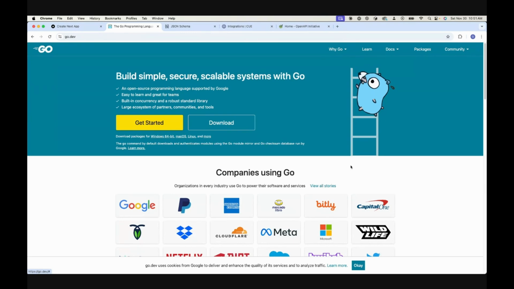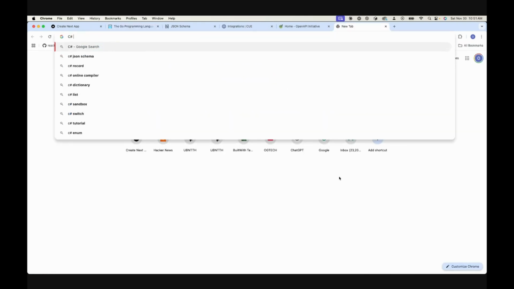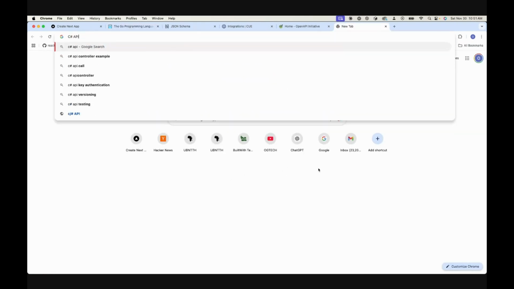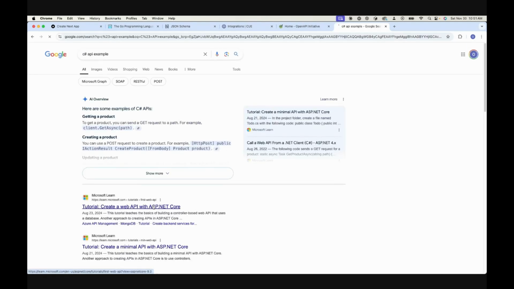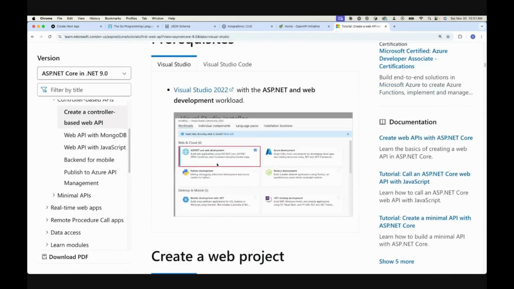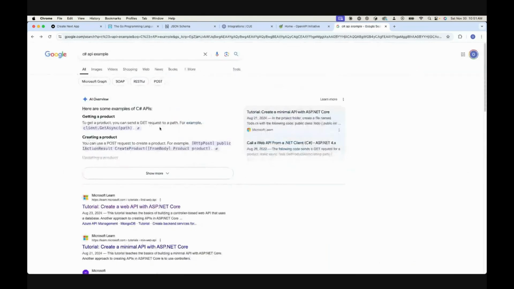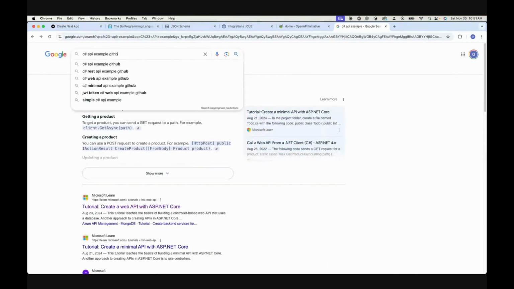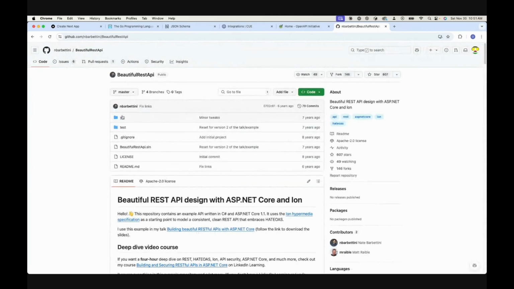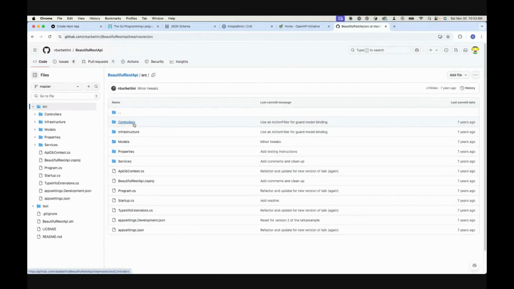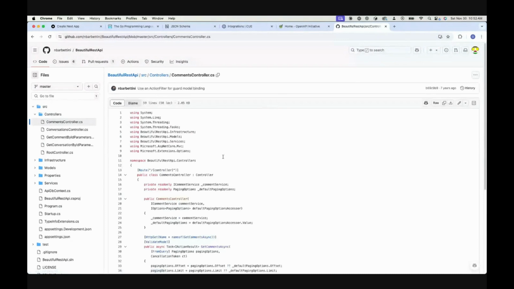Like for example, let's see if I can find a good example. C sharp API, let's look on GitHub. Okay, so let's look at one of the controllers.